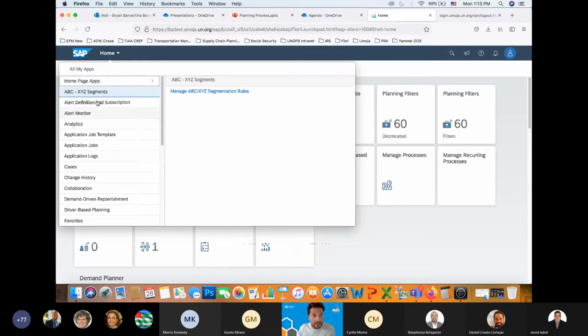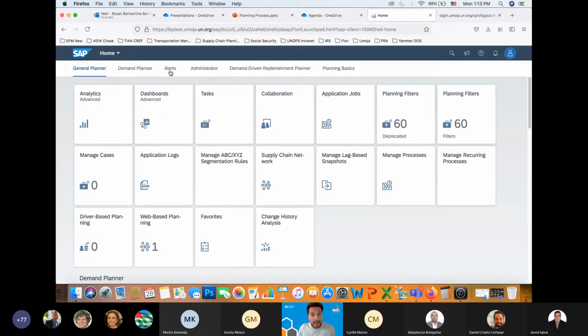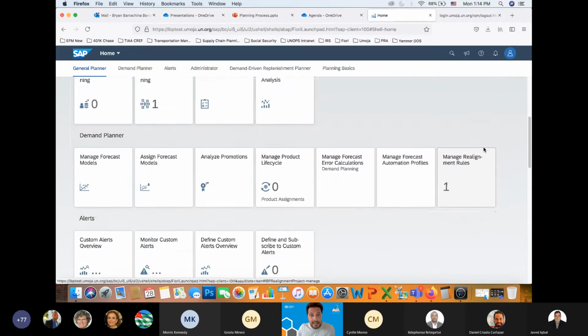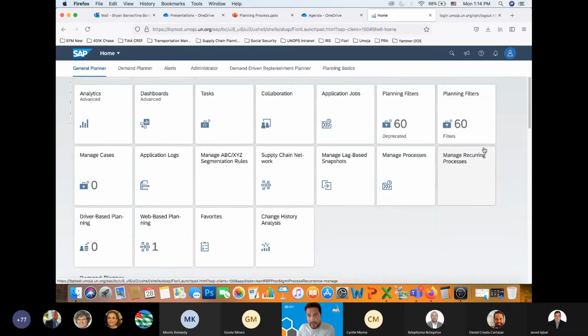If you want to click on one of these, you can navigate by either clicking on the different sections up top or scrolling up and down. Okay, that's basically just to access different tiles in this main screen.